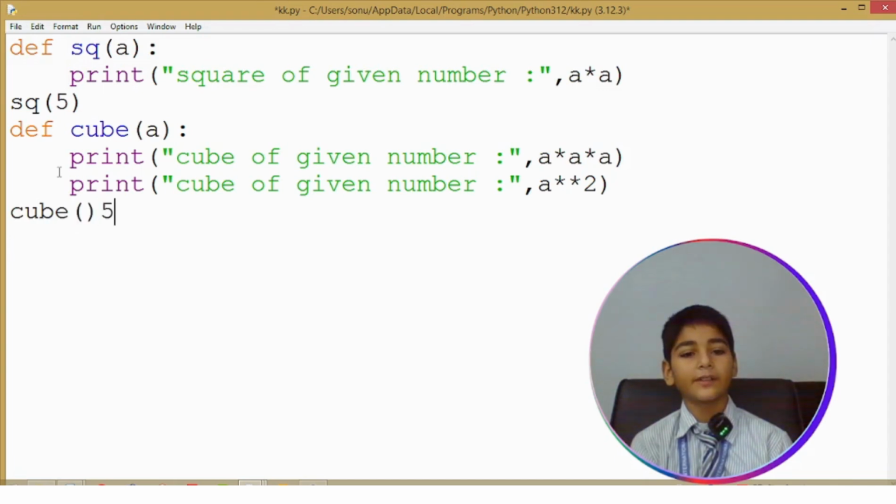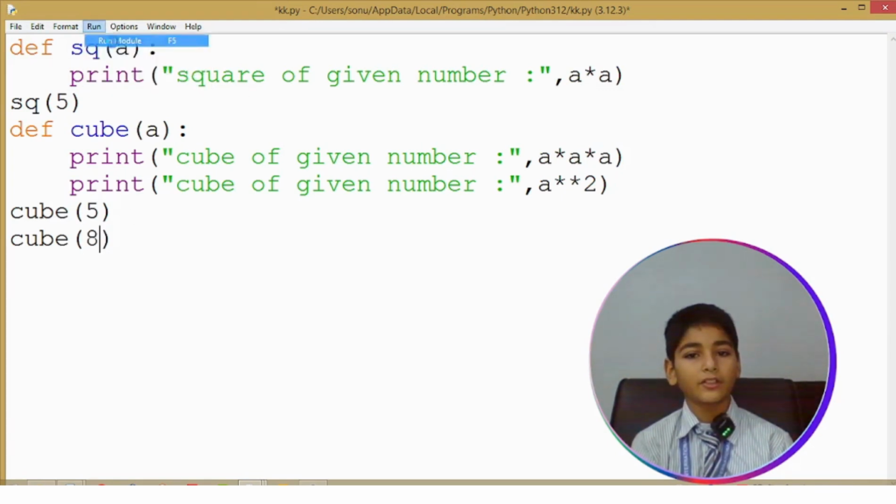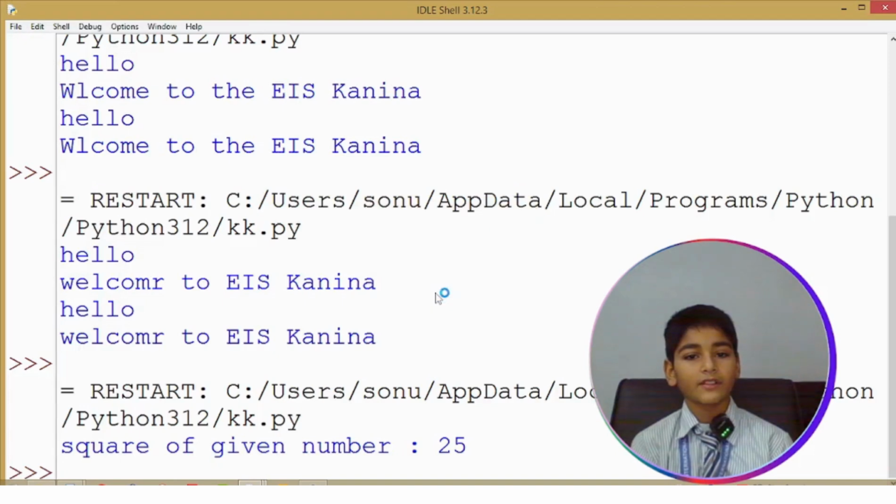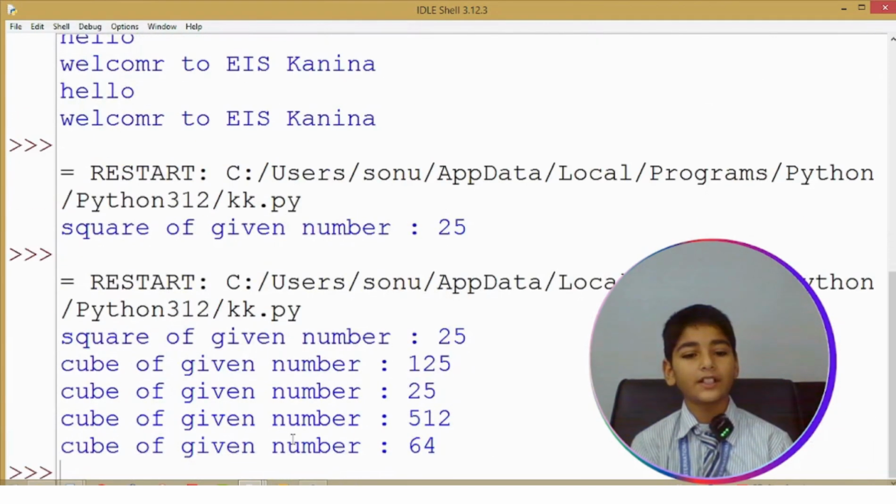Then we write the function name, after that parenthesis. Then we pass the value in parenthesis. Now we run the program. The output will come: square of given number is 25, cube of given number is 125, cube of given number is 512, cube of given number is 64.